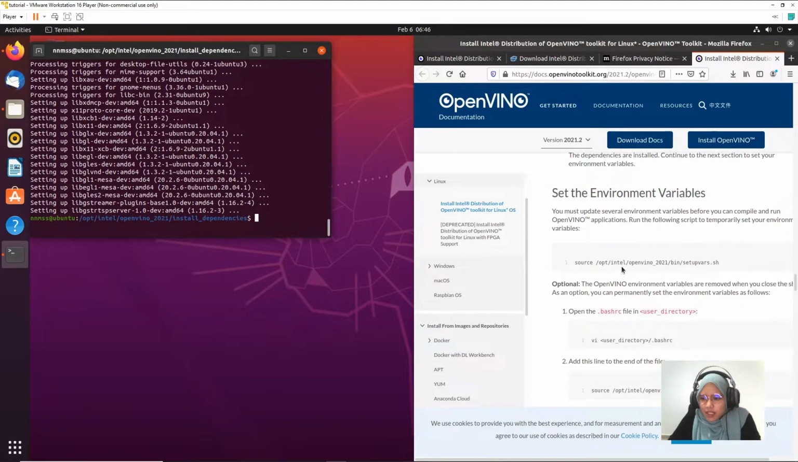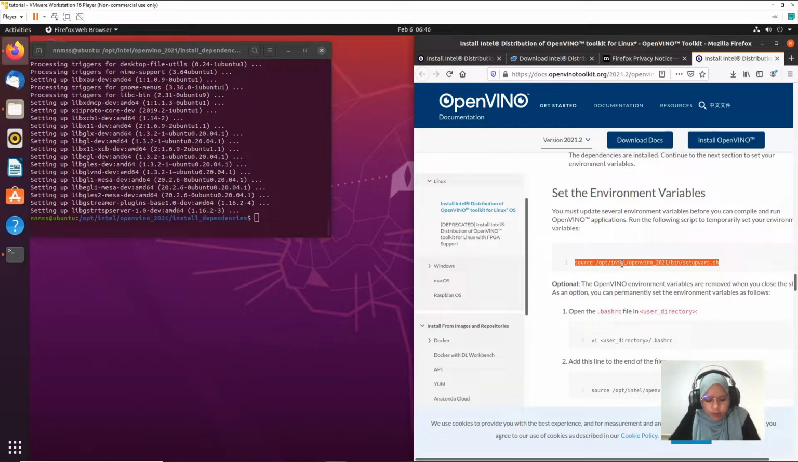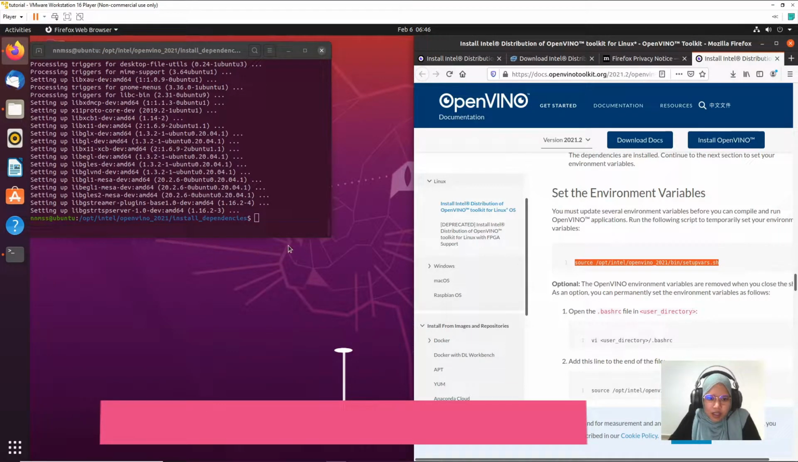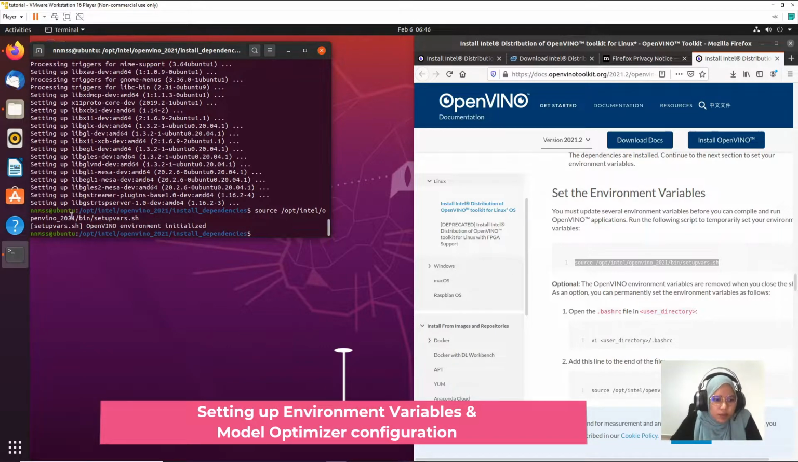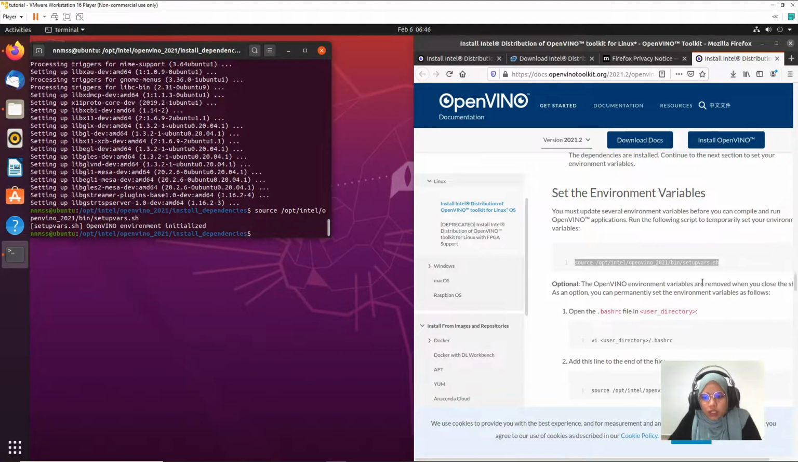So this is basically the command for you to start. Whenever you want to start using OpenVINO, you need to run this command. You can say you are sourcing it to OpenVINO. So it will give OpenVINO environment initialized. It means that it's already initialized and you can run your OpenVINO inferencing.